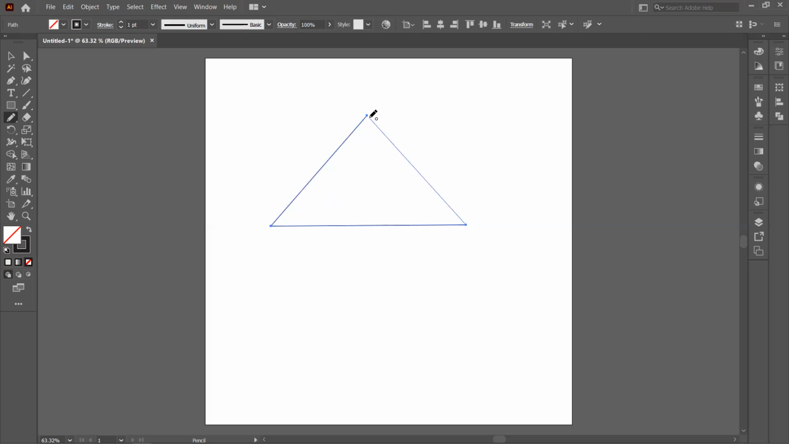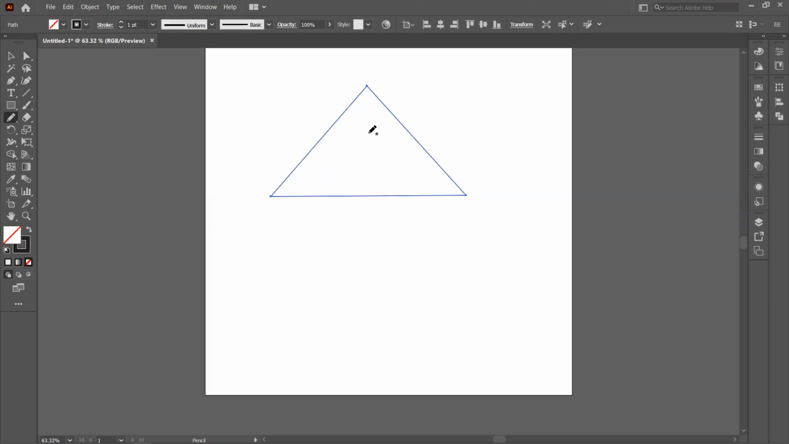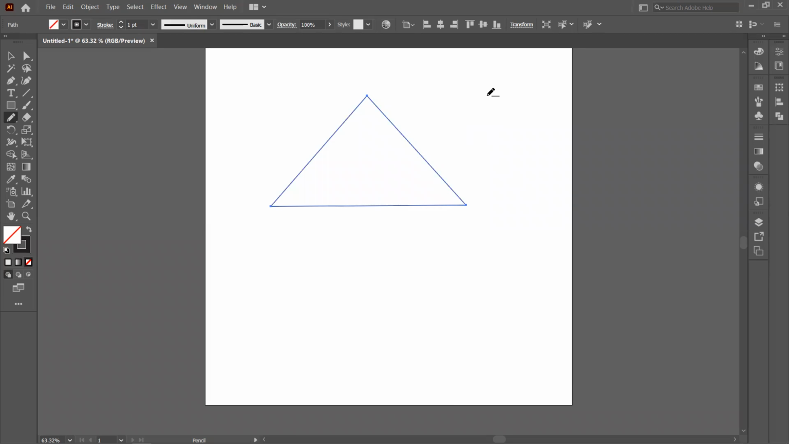Then once I get to the starting point, you see the cursor, the pencil, the minus turns into a small circle right there. That means I want to close the path. So once I do this, the path is closed. So we use the Alt to do this. Okay, then my path is closed. Okay, so let me go for my selection tool, highlight all, and then delete.